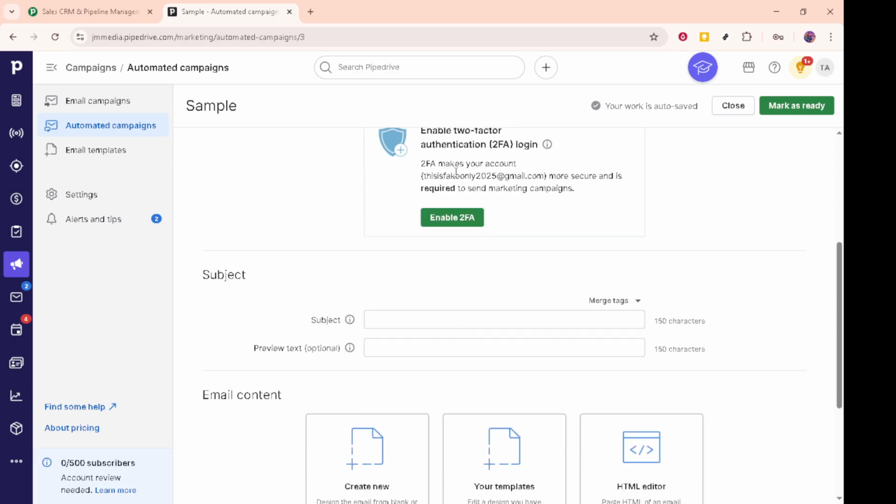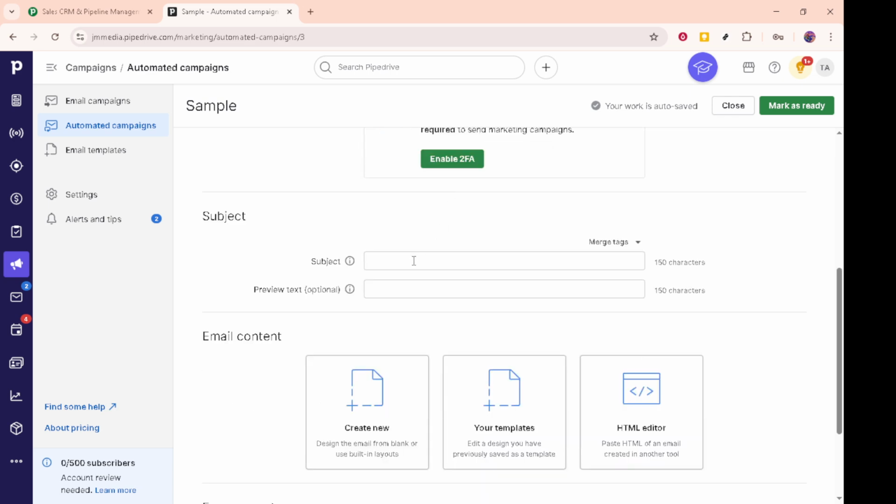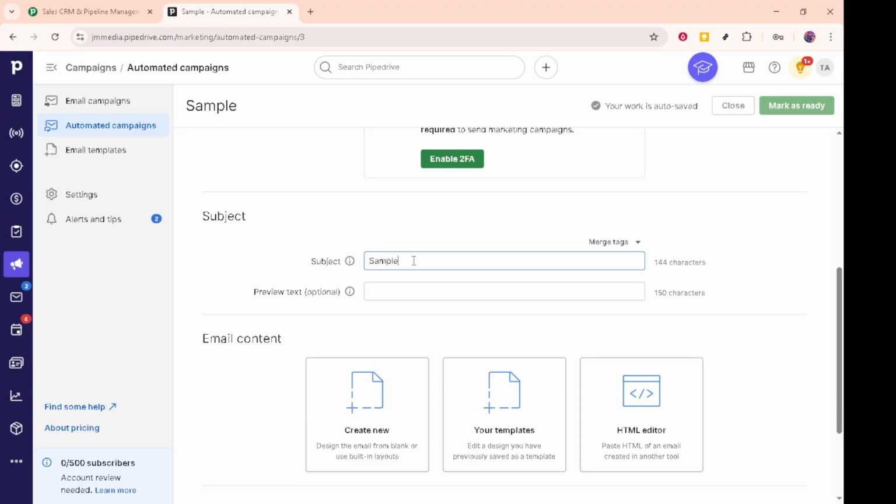With that done, you'll need to add a compelling subject line to your emails. The subject line is your first impression, so make it count. A well-crafted subject can drastically influence open rates, so be creative but clear.